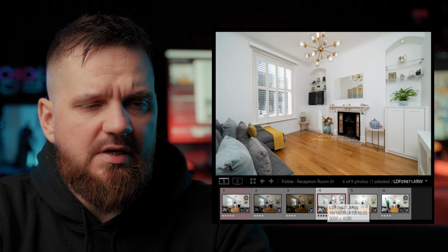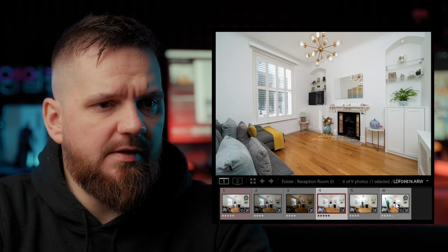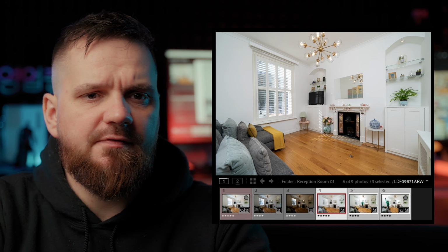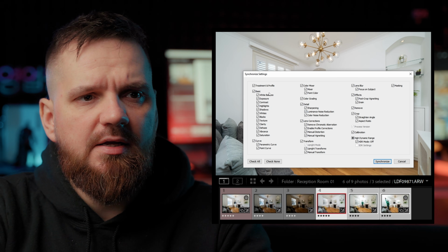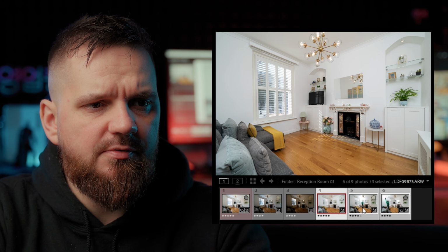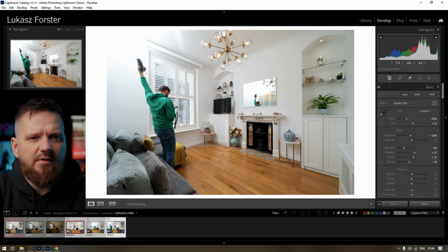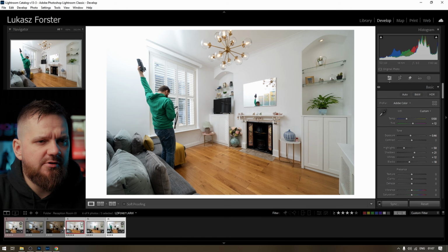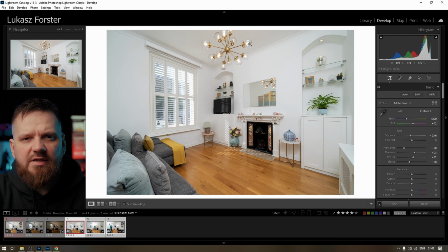I'm going to select our flash layer and shift click to select the other flash layers. And I'm going to sync it, including the white balance. I want it to be the same across the photos. As you can see, we have a little bit more contrast. There's a little bit more dark and bright areas compared to the very flat, evenly lit flash coming from behind the camera.